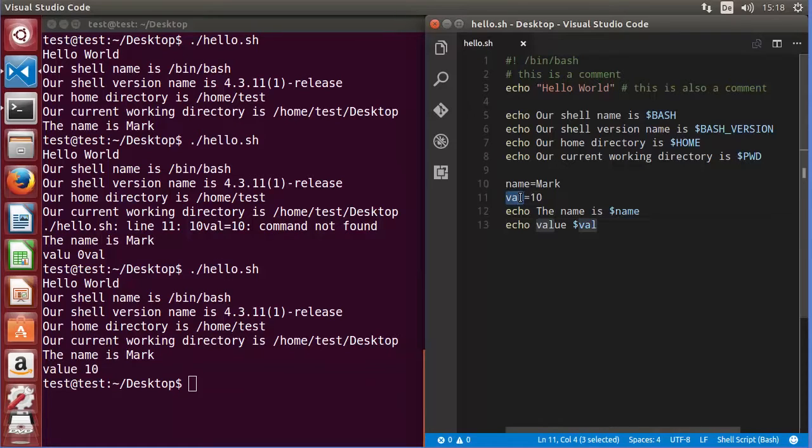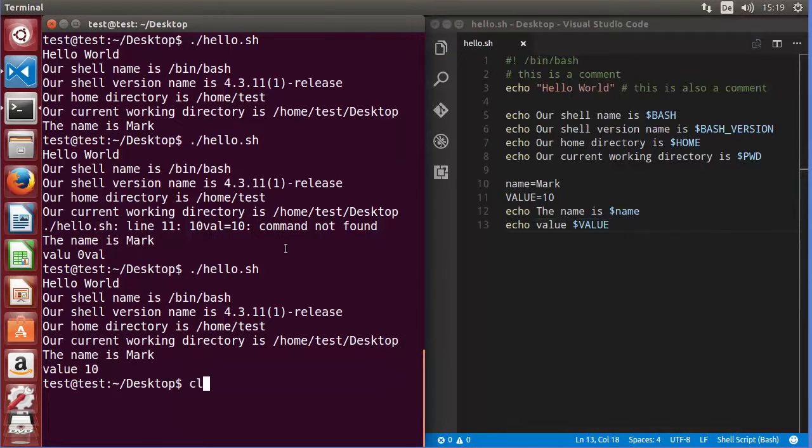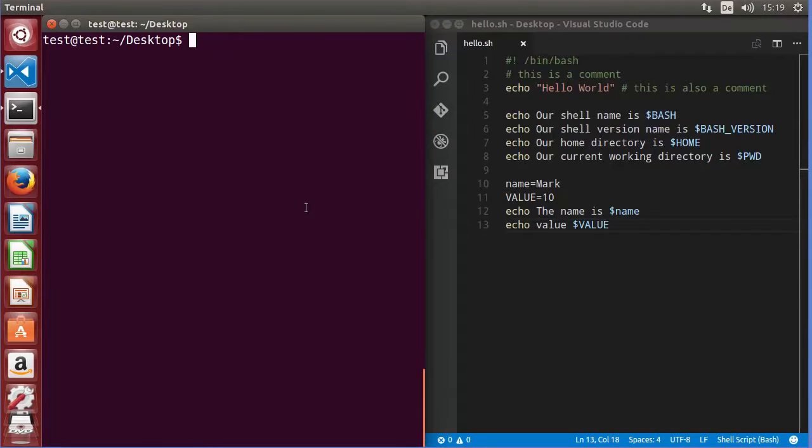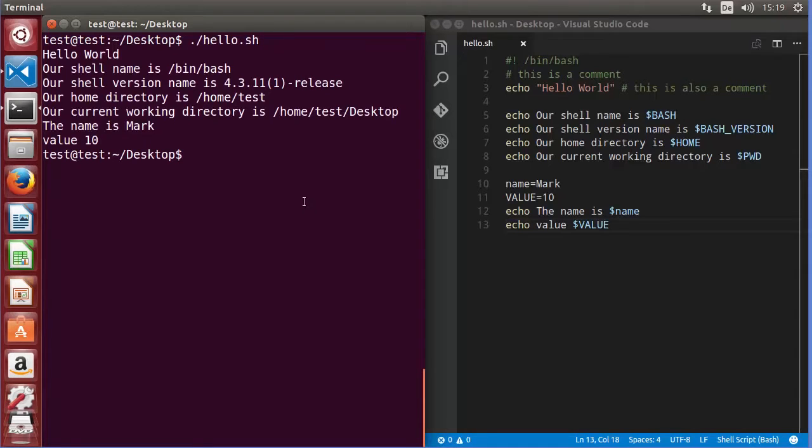You can also define a variable in capital letters, so something like VALUE, something like this also, and it's totally fine. And let's print it. Let me clear the terminal first of all, and let's execute our script, right? And it gives the same results, right?